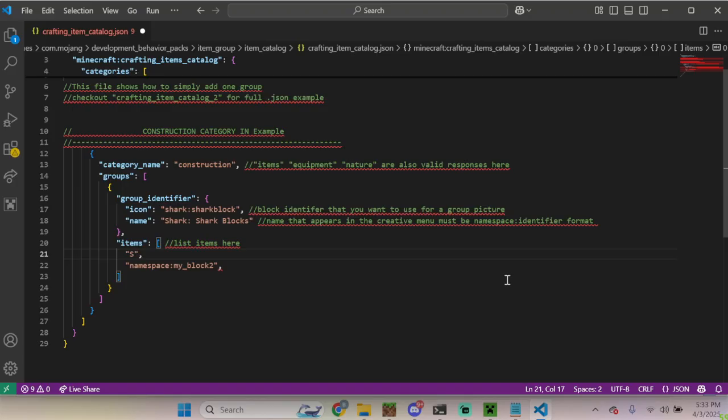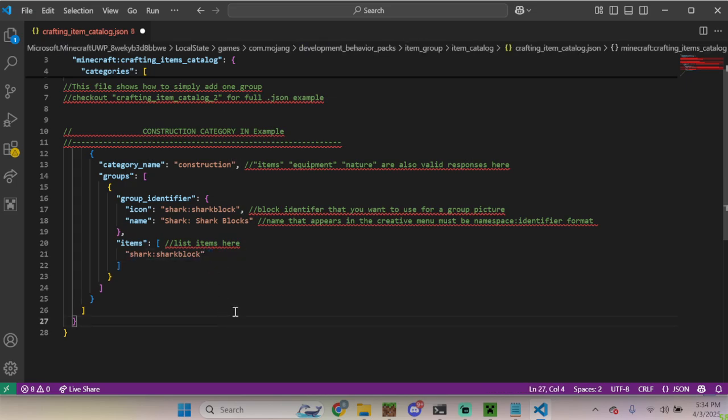So now my first one would be the Shark block. So we're going to go Shark block, and then make sure that you remove any unused items as well. So if that was the only one I was putting in my group, then I would just go ahead and remove all those things there. And now I would be all set to go ahead and save this and test it out in game.